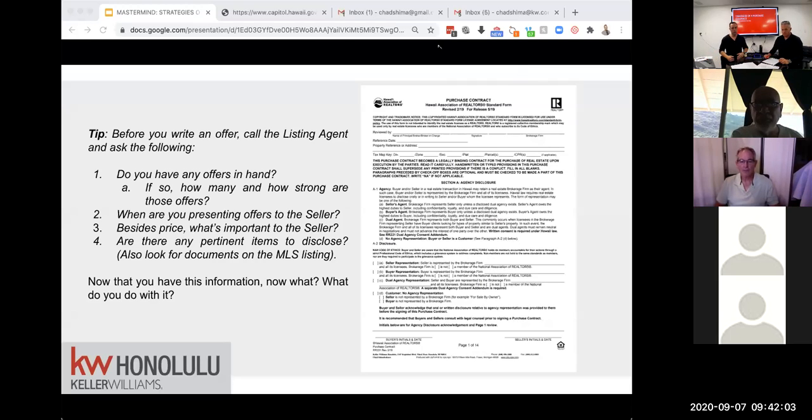So page 1 of the purchase contract. Before you write an offer, it's always advisable for you to call the listing agent and ask, number one, first and foremost, do you have any offers in hand? And if so, how many and how strong are those offers? That's really important to find out. When are you presenting offers to the seller? Obviously that's important, right? Because if you're not going to be meeting your buyer until Wednesday, and today is Monday, for instance, and they're presenting offers today, that's going to put you in a precarious position time-wise.